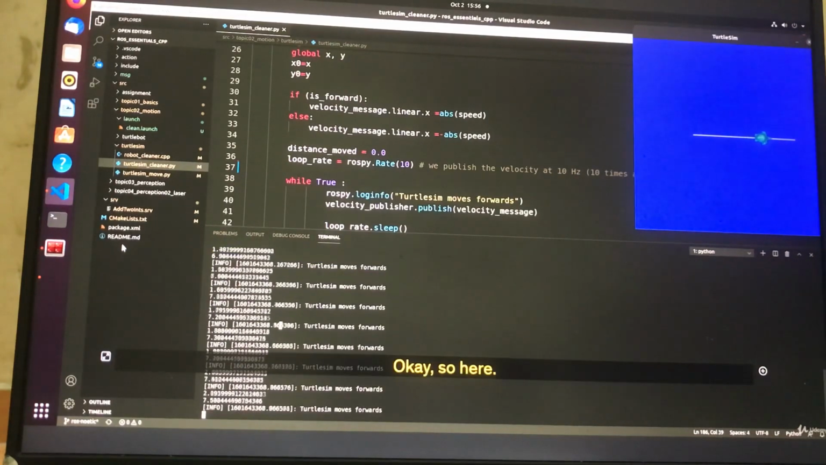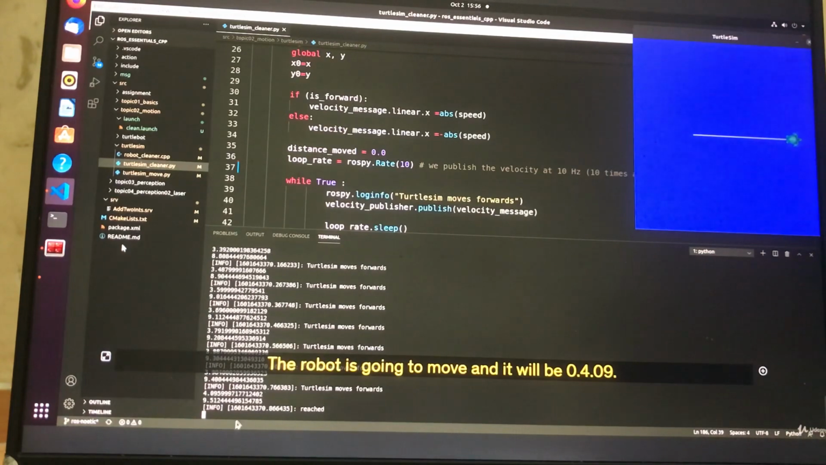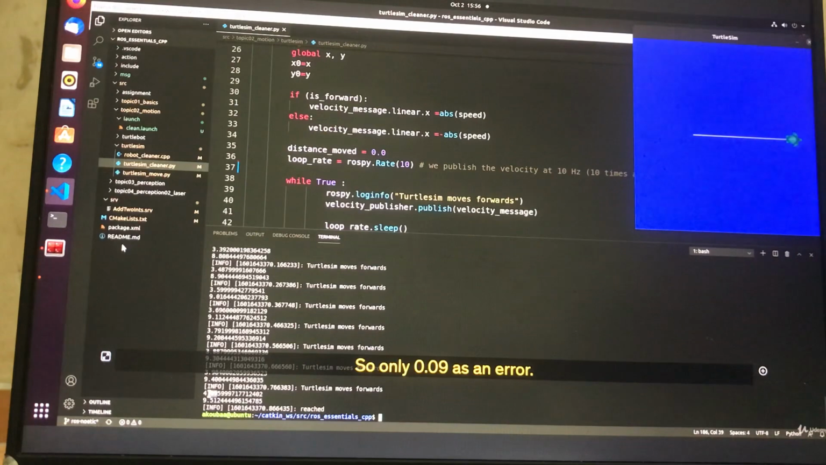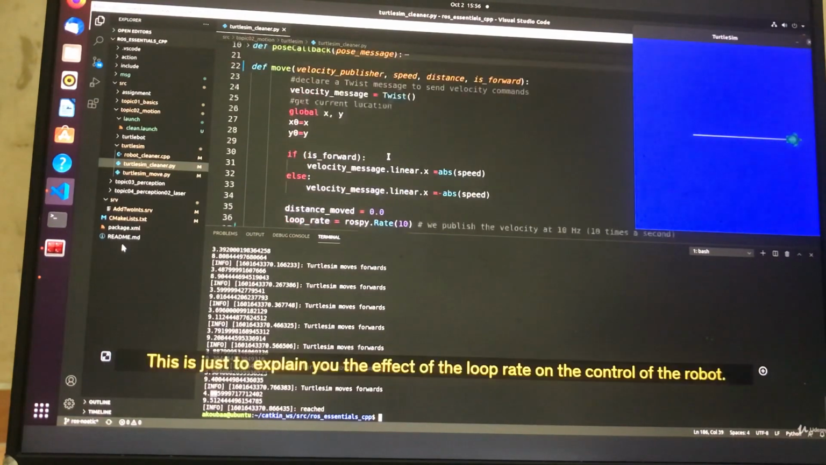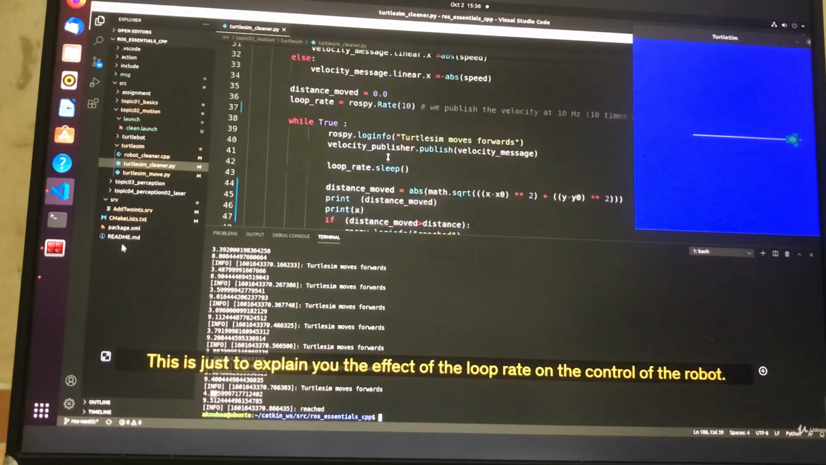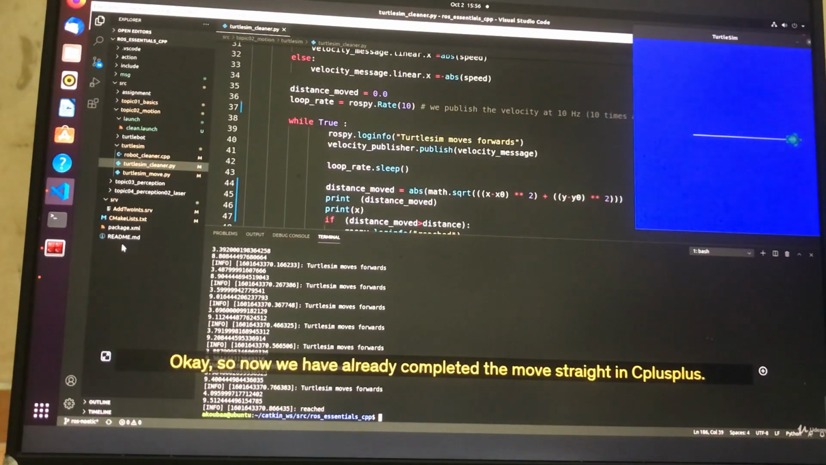Okay, so here the robot is going to move, and it will be 4.09, so only 0.09 as an error. Okay, this is just to explain to you the effect of the loop rate on the control of the robot. So now we have already completed the move straight.